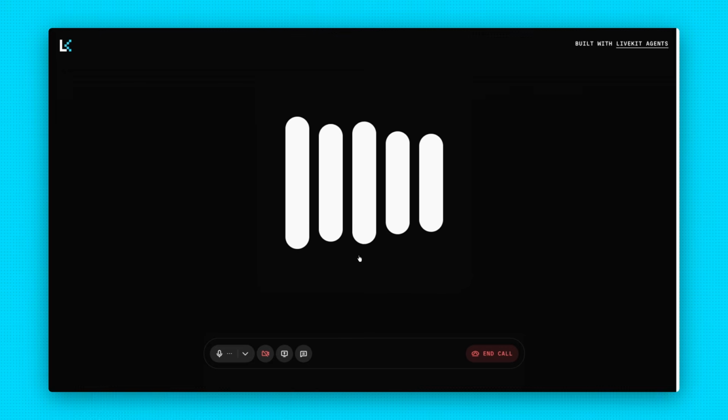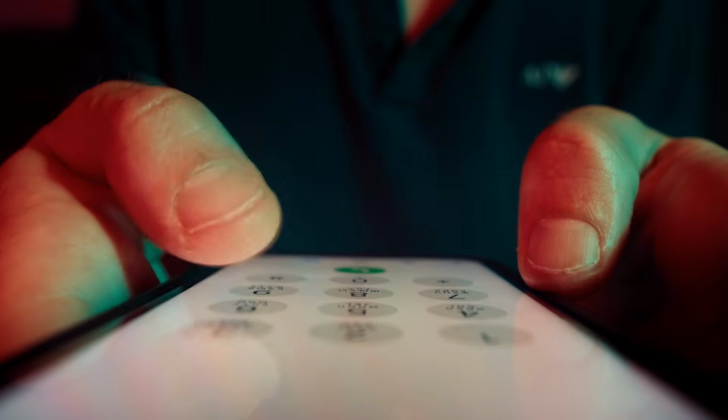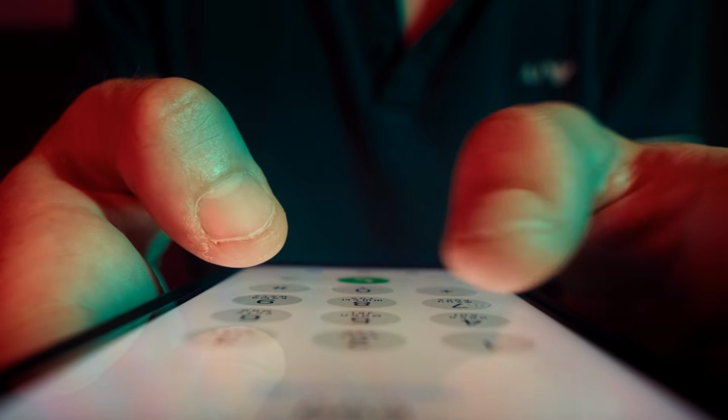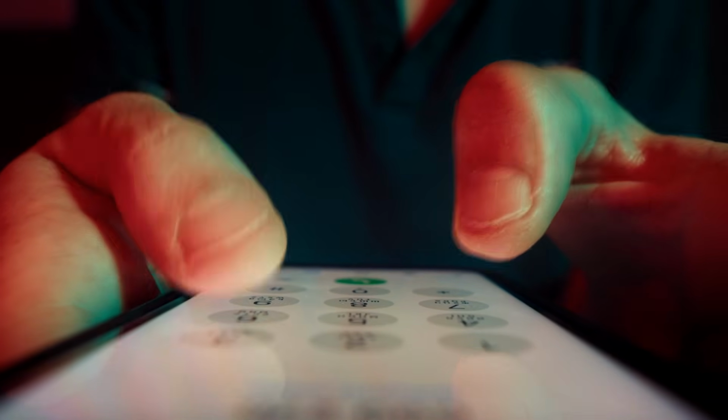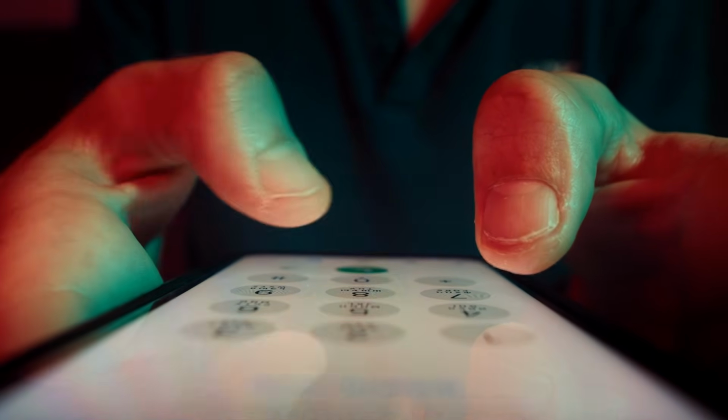If you've built a voice agent with LiveKit, you know that it works great on the web. Users connect through a browser, talk to your agent, and get responses in real time. But many use cases need phone access. Customer support lines, appointment hotlines, order status systems. People want to call a number and talk to your agent.